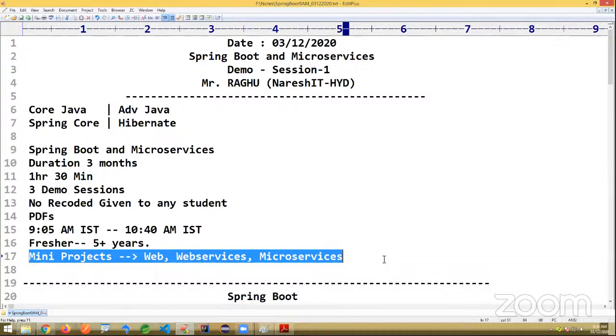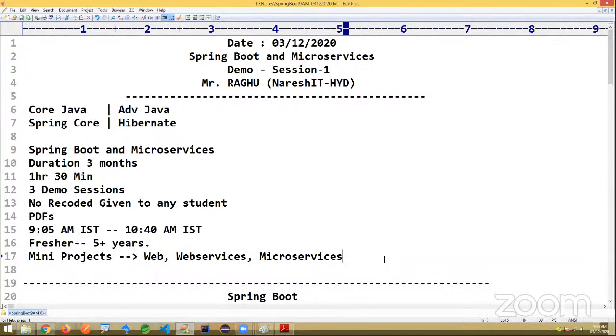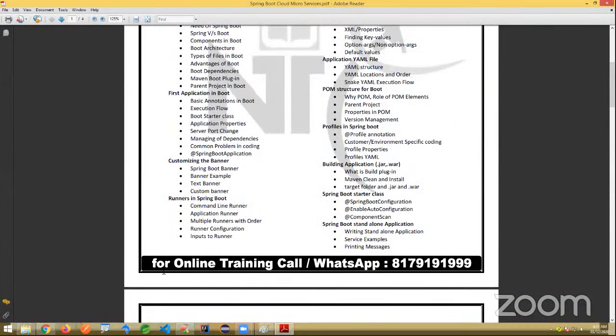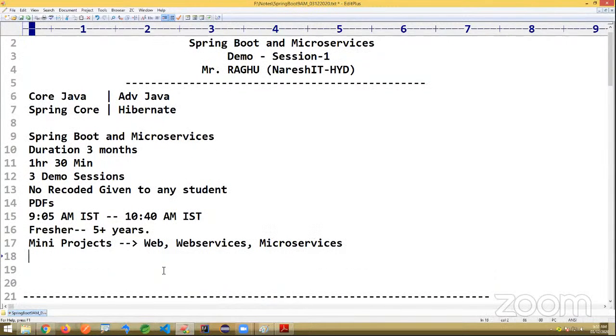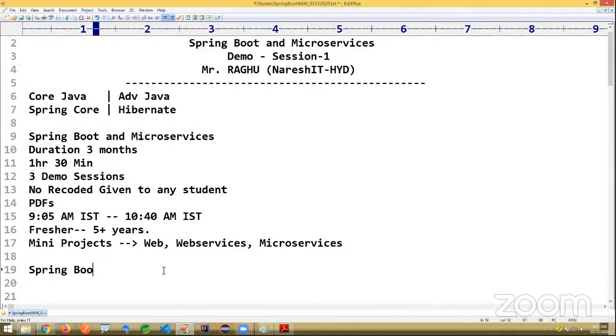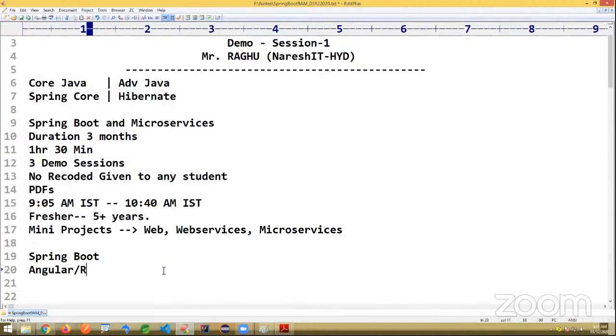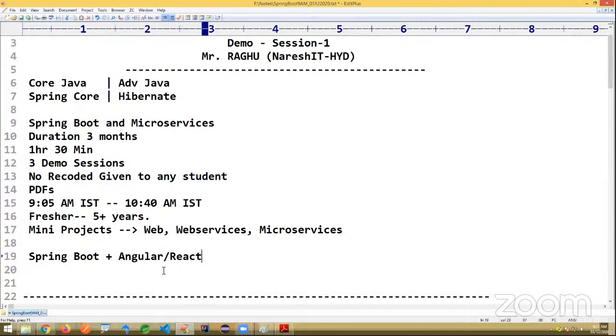Here we have two types of packages. It's your interest, what exactly you want to learn. Spring Boot, reactive concepts will also be there. Subject-wise, you won't get this kind of content again. So you can take whichever package you are interested in. Only Spring Boot, or Spring Boot with Angular or React. Any one you can choose, not both, either Angular or React.